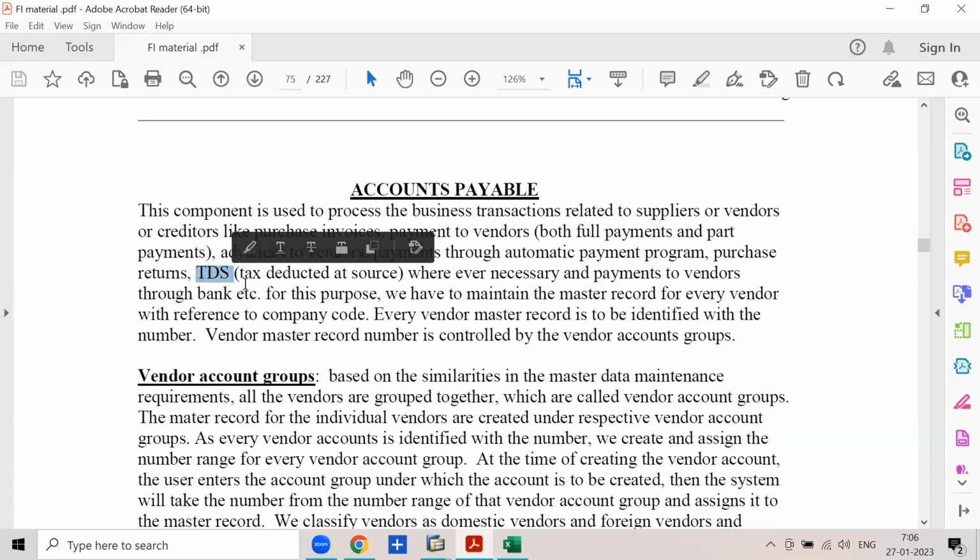Then TDS, tax deducted at source. In India, according to Indian Income Tax Act 1961 and Section 194C, right? And also Section 194D, right? Like that, different sections are there which are dealing with tax deducted at source. According to those sections, as a business organization, we have to reduce some tax from particular types of vendors, and this TDS is to be deposited to government treasuries. So how to process the TDS, how to enable the system to calculate TDS, etc.